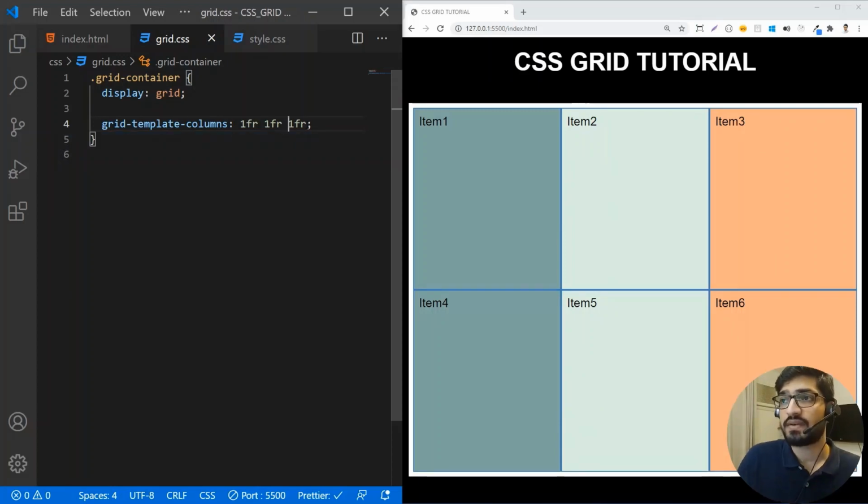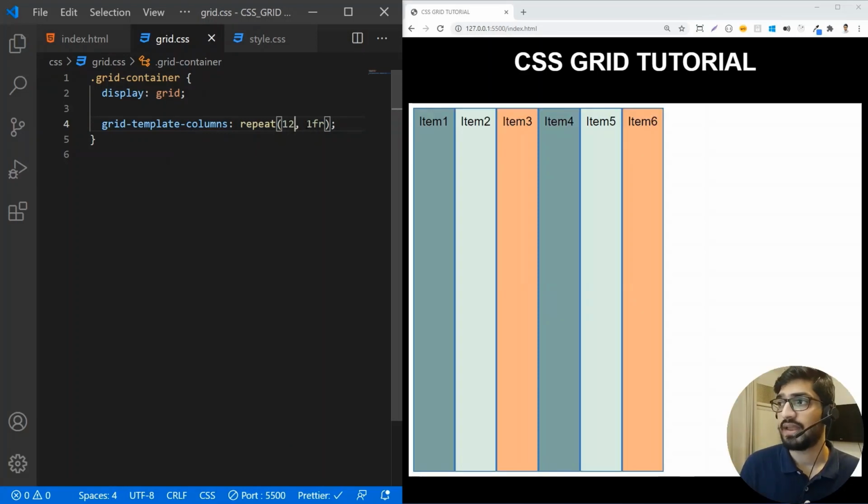We can use a repeat function. In the repeat function, I write repeat and I need three columns. The first parameter is the number of columns and the second parameter is the width of your columns. Now if I save it, I still get the same result. Similarly, if I want 12 columns, I give 12 and this is going to create the 12 columns. And the other thing which I really like is minmax.